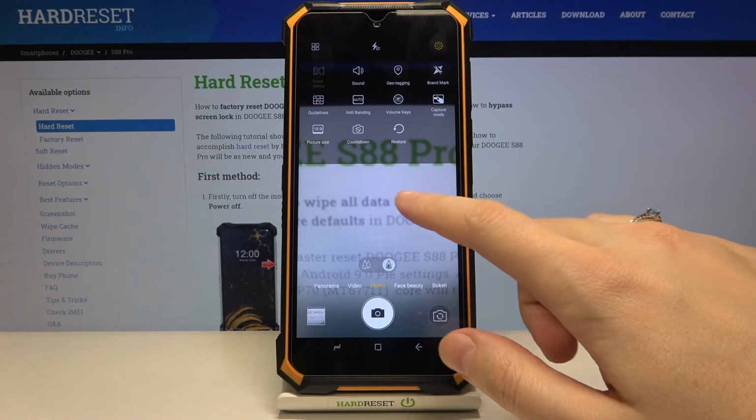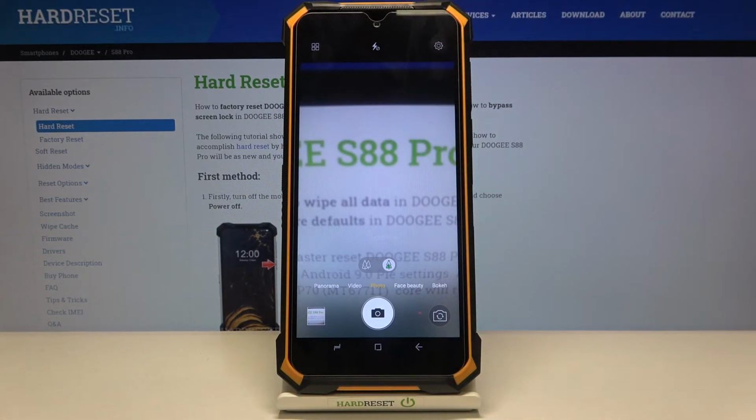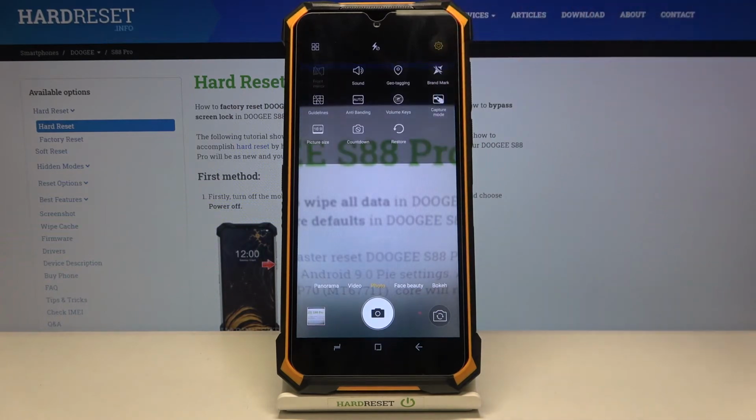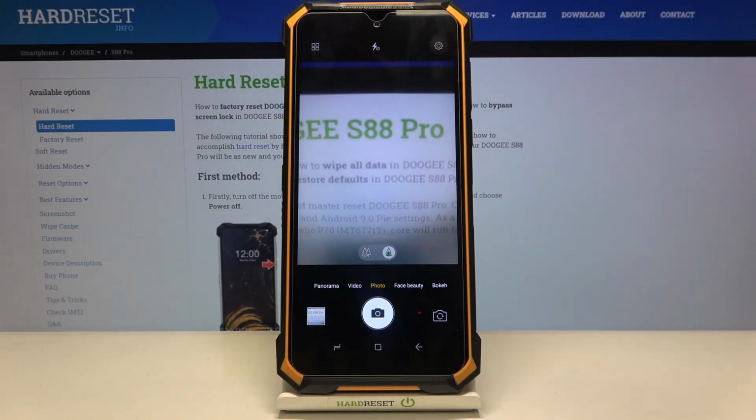So for now we can see the difference in the camera preview, that the background has changed to the longer one. And of course when we tap here once again, we can go back to picture size and pick whatever we need here. For example, go back to the best possible quality with 4:3 ratio.